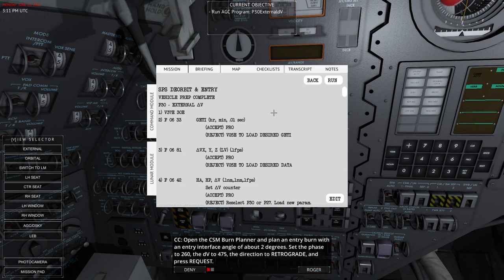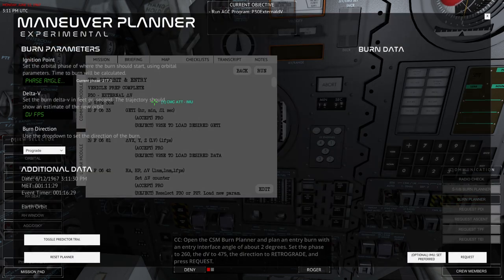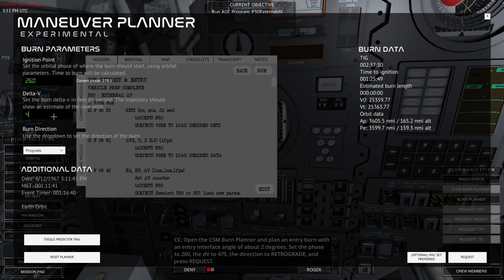Open the CSM burn planner and plan an entry burn with an entry interface of about 2 degrees. Set the phase to 260 and the delta V 475. Set the direction retrograde. And we'll notice a negative periapsis of 97.1 nautical miles. And what they said about the entry interface angle, about 2 degrees, you can see the EI flight path angle 2.06 degrees.